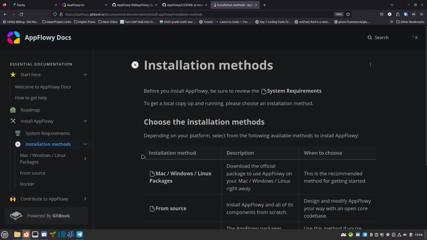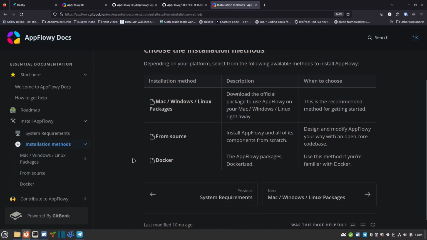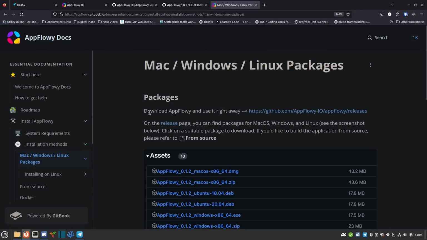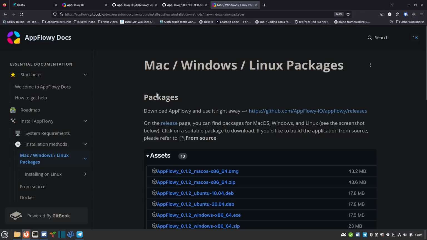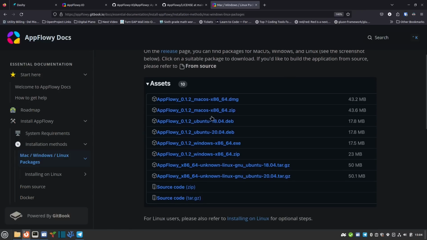When we start looking for the installation methods, they have multiple installation methods. This is really meant to be a locally used system. So I'm going to go here to the Mac, Windows, Linux packages. And if you click on that, either on the left-hand side or where I clicked, you'll come to their assets page, which is basically mirroring their GitHub pages, I'm sure, for their releases. And what you want to do is look through here for the right package for your operating system. .dmg is a Mac package, that's for Mac OS. The .zip tells you it's a Mac OS zipped up version, so if you don't want to get the DMG, you can get the zipped up version.